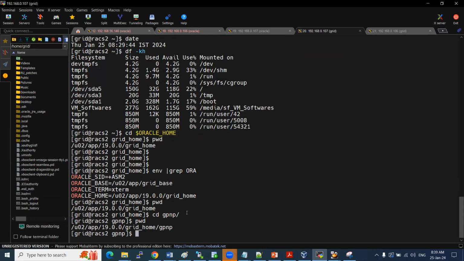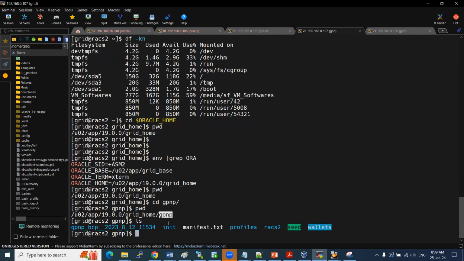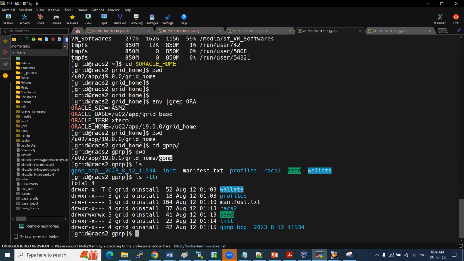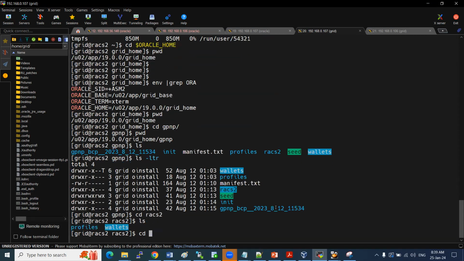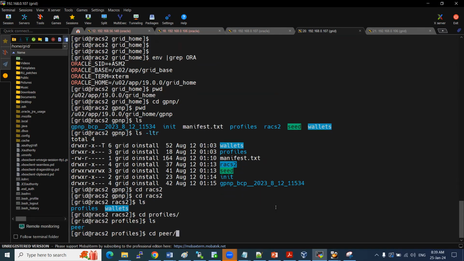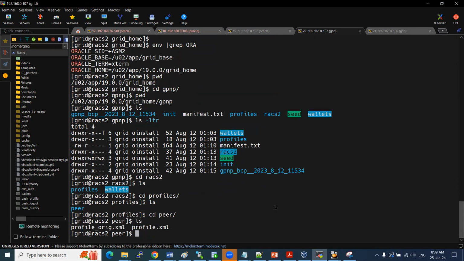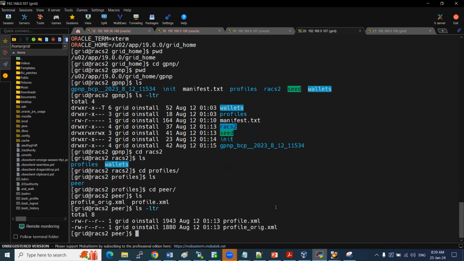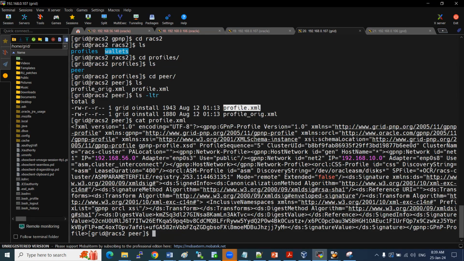GPnP, right? Inside of your Oracle home, you have the profile directory, gpnp. For this GPnP, we are going to maintain profiles. These are all the profiles. If you want to connect to this specific profile, you go to profiles and peer. This is my profile, guys. This profile is read at the time of your node startups or shutdowns, or to maintain your node. This GPnP profile is very, very important in your cluster.